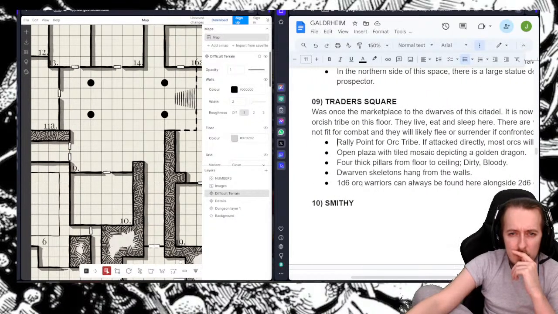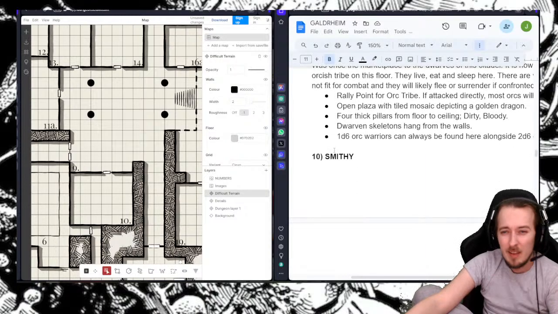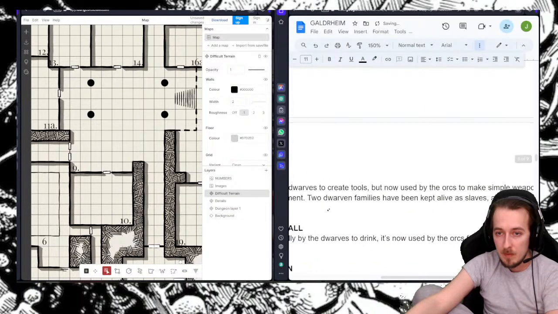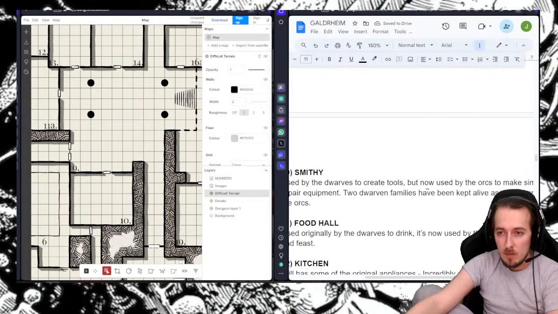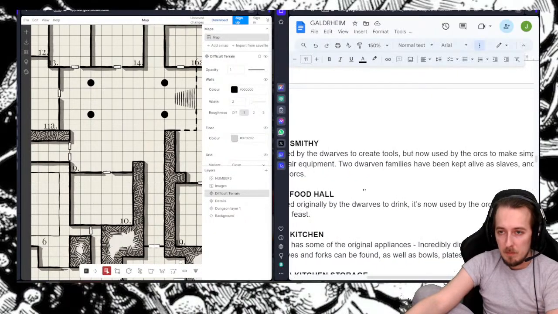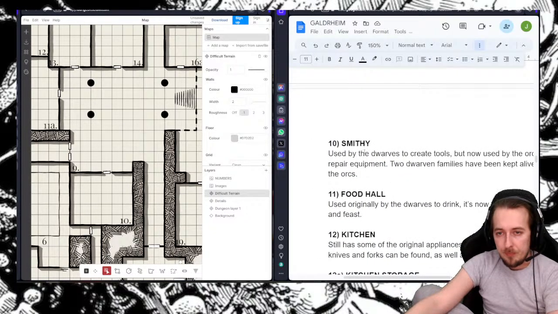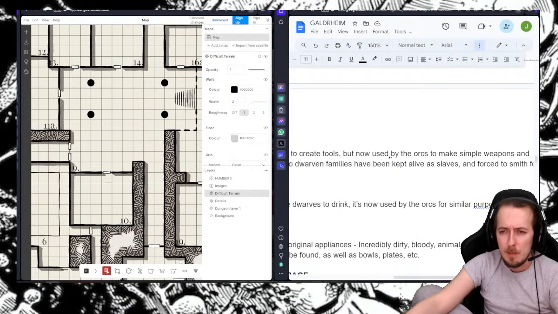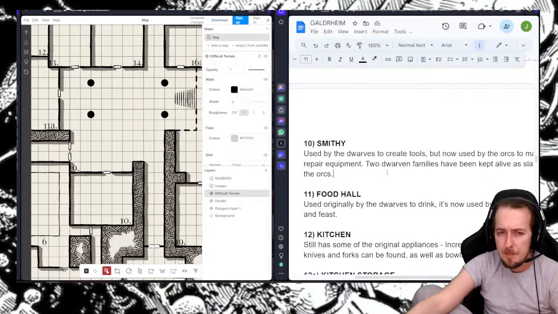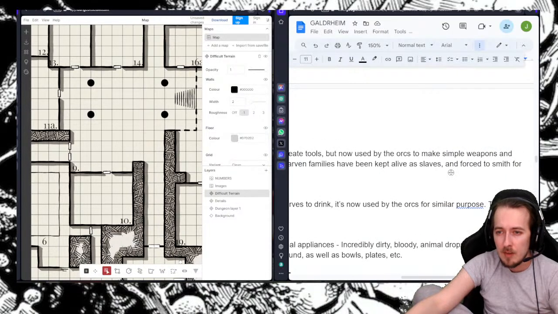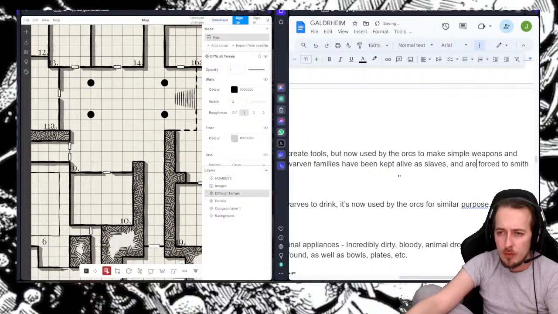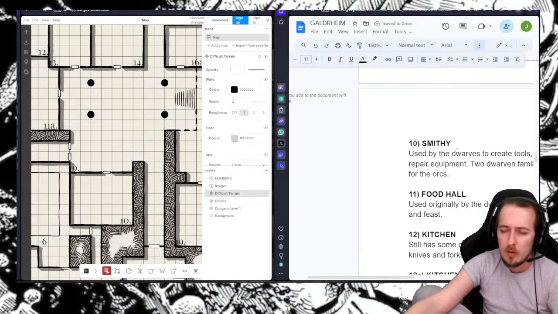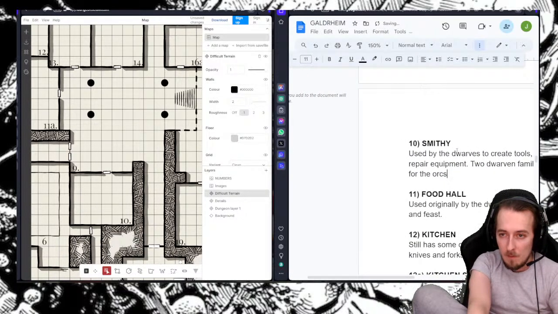Cool. Yeah, it's nice. The 10 is the Smithy. Used by the dwarves to create tools, but now used by the orcs to make simple weapons and repair equipment. Two dwarven families have been kept alive as slaves and are forced to smith for the orcs for long hours.